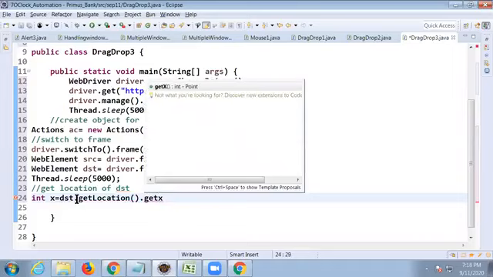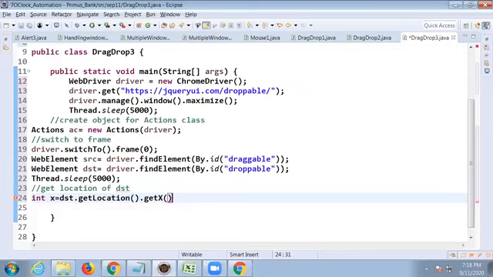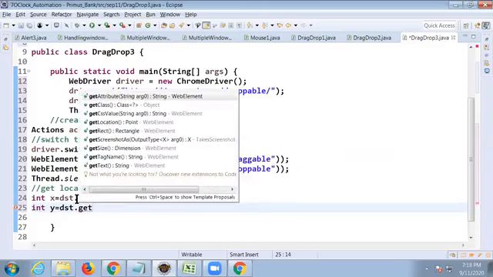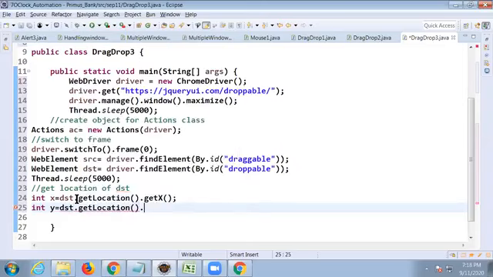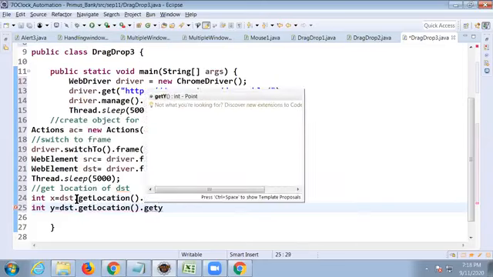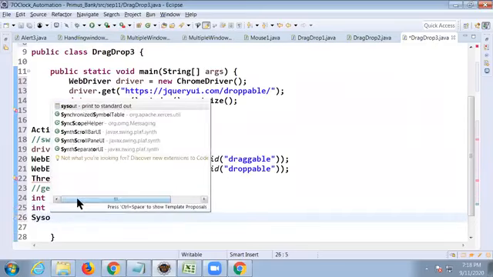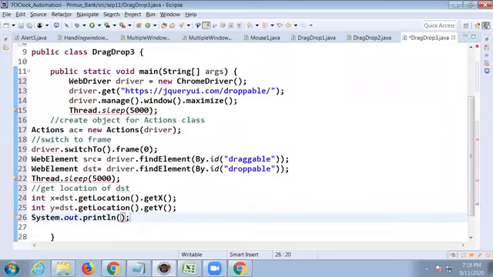X point, x coordinates. Next, the same way, get y coordinates also. Integer y is equal to dst dot getLocation, dot getY. Y coordinates. Okay. If you want to print that x and y, print it for your understanding. What will it print for x and y? Integer coordinates, like 195 pixels.